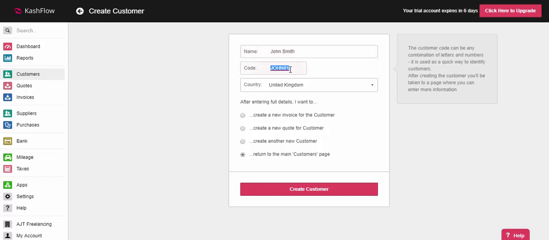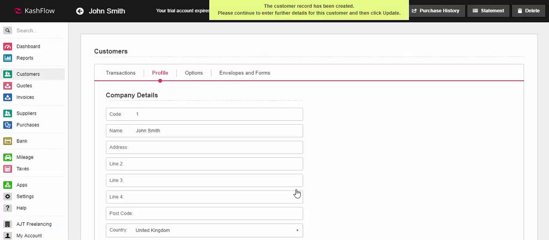It will automatically create a customer code, but you can override that if you already have some kind of numbering system in place. You've then got a quick link to create a new invoice for the customer straight away, to create a new quote for the customer straight away, or you can link in to just create a new customer from there as well. Or you can just return to the main customer screen. So once you've chosen the option, just click Create a Customer.